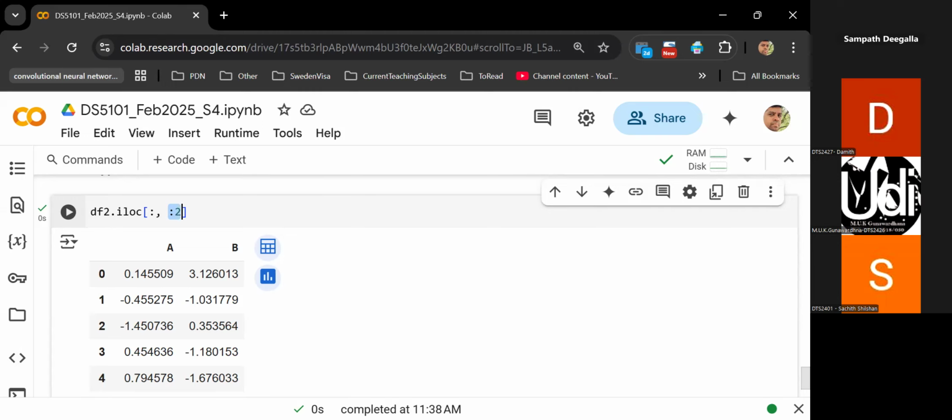Not only that, actually, you can put the index numbers as well. So let's say you want to select specific rows and columns. So you can put them as lists.